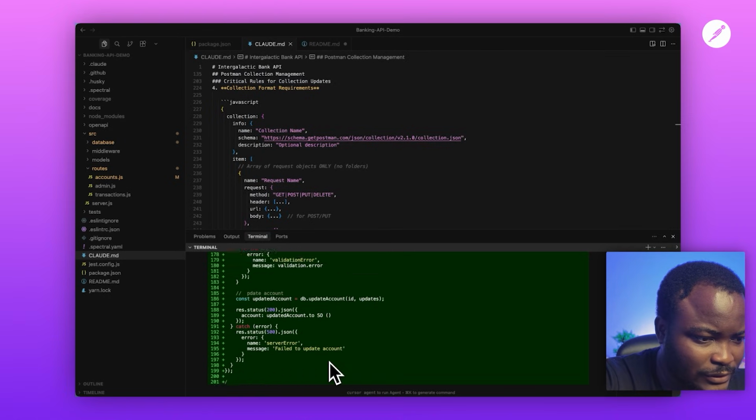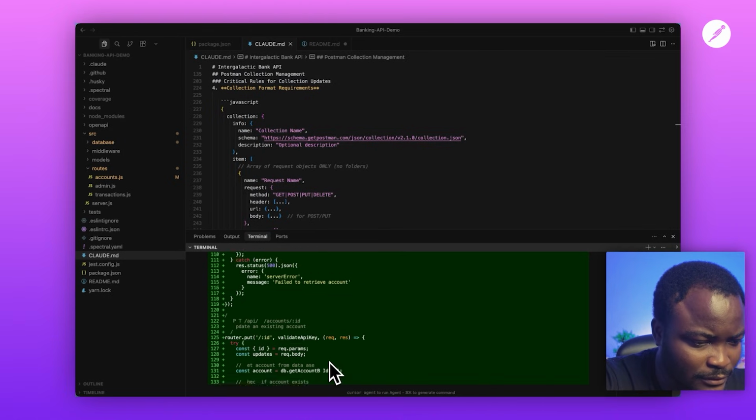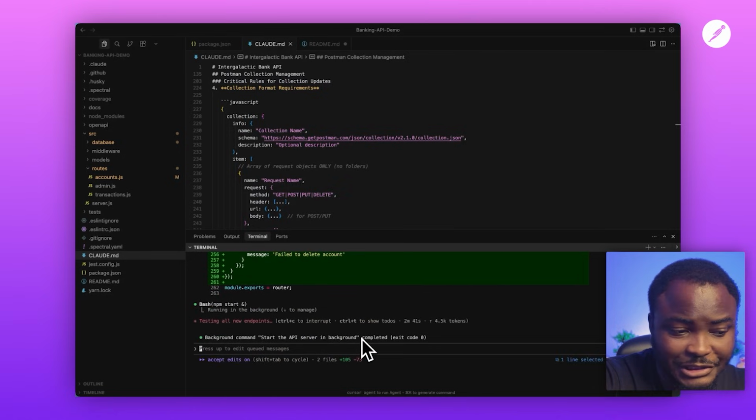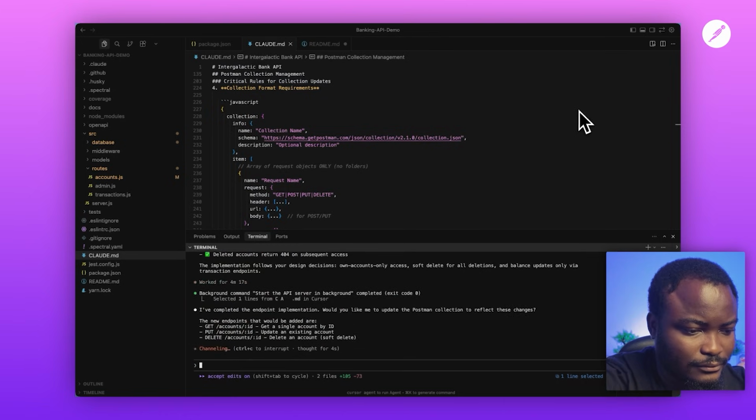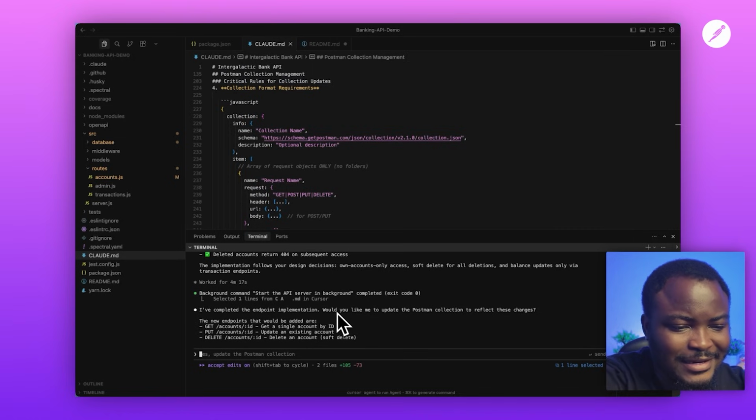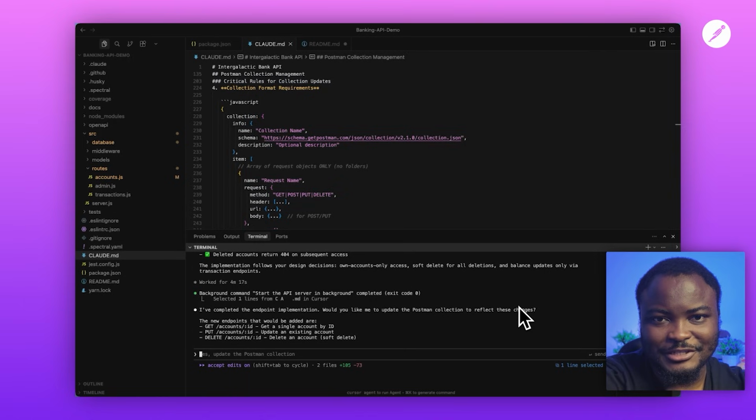Right, I'm seeing some of the code that Claude Code is adding. This is looking good. So Claude Code is trying to test all the new endpoints that it has added and is running the code in the background. Great. Claude Code is done implementing the code and it has implemented these new endpoints. Now it's asking me if I would like to update the collection to reflect these changes.